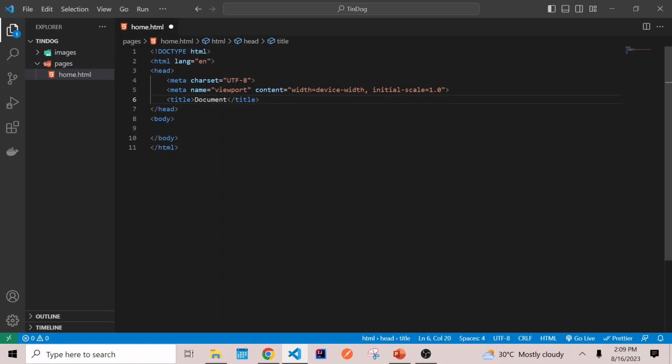I put in my boilerplate code here, and what I'm going to put here is the title of my web page, Teen Dog, and I can just put here find true love. I want to have an h1 here, and I could put welcome to Teen Dog. Now I have a heading there, so I'm going to have a paragraph here.